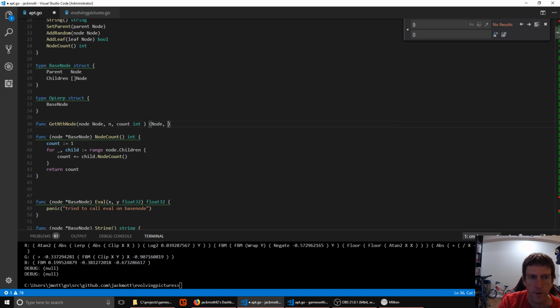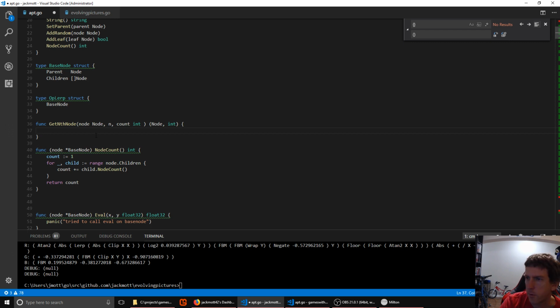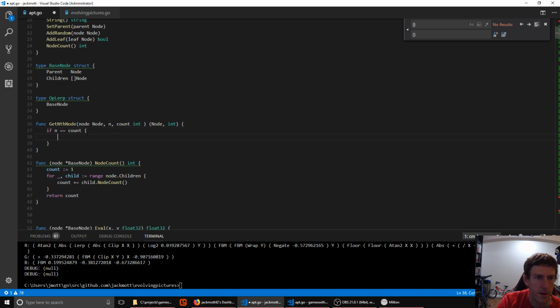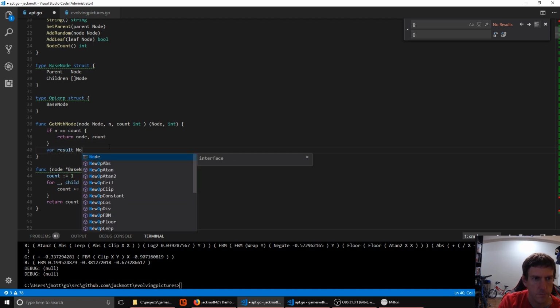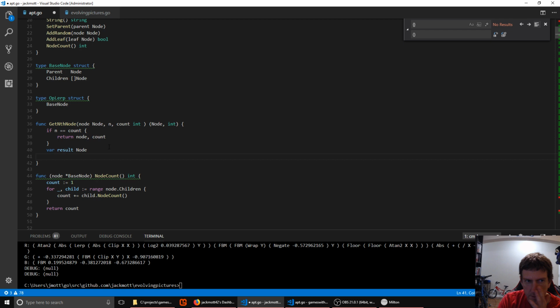And then we're going to return a node and an int, which we're going to use to update our count when we go through this recursively. So this is pretty tricky, so I'll try to explain as I go. So if n equals count, then we have arrived, and we just return the current node and the current count. Otherwise, we're going to set up an empty node result, and we're going to loop through all of our children.